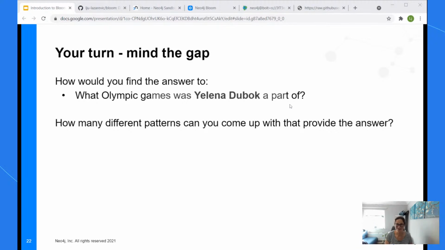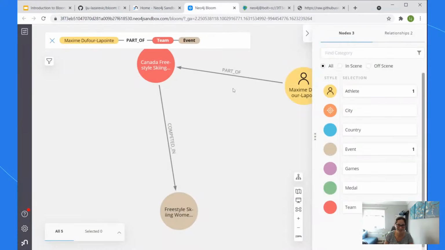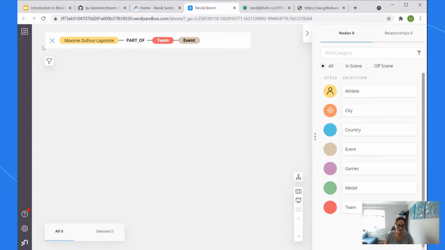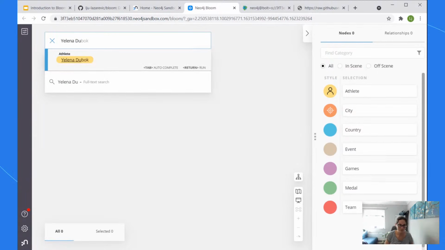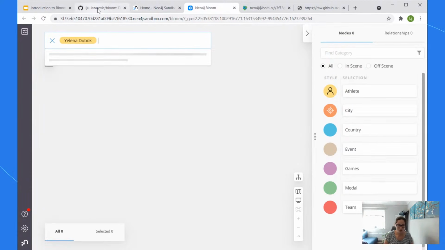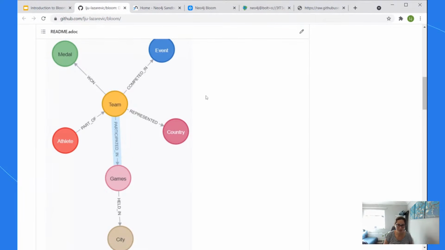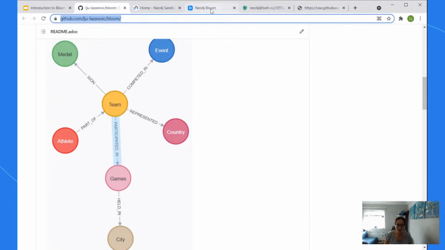Right. So looks like some of you have been having some fun with that and you've discovered what Olympic Games Yelena was part of. So let's have a look. Just going to clear the scene here. Let's bring up Yelena. Right, so we said what game she was part of, so let's quickly have a look at the model. So we know we go from athlete to team to games. So I'm literally just going to type Yelena team games, and that will give me an answer, hopefully.